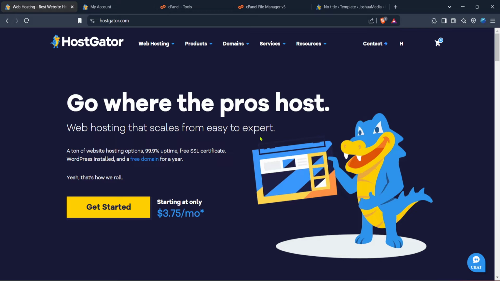First things first, head over to Hostgator's website. Navigate to your preferred web browser, and in the address bar type hostgator.com to access their homepage. Hostgator is known for providing one of the best website hosting services available, making it a reliable choice for deploying your React app.